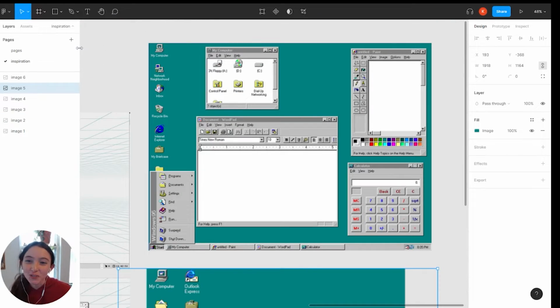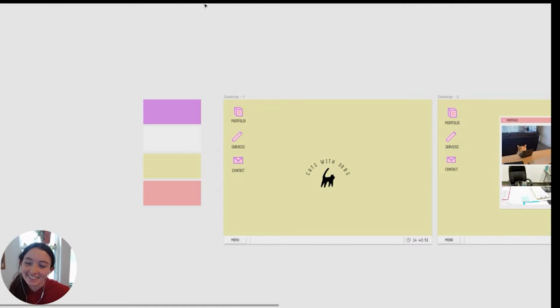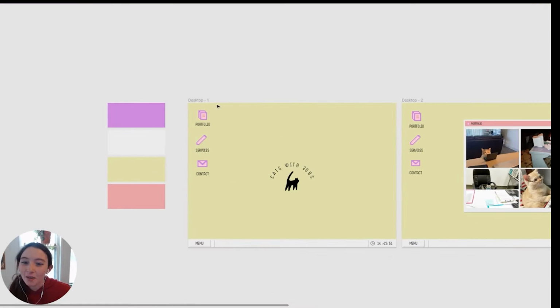I did want to show you my design though, because I'm pretty excited about it. This is it. This is Cats with Jobs, the website. So I wanted to just take up the full screen here. This menu bar at the bottom is where the nav will be. When you click on this, the nav will come up. I want this clock to be ticking in live time.